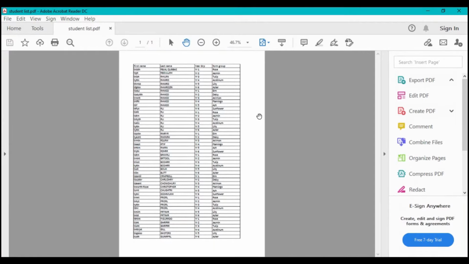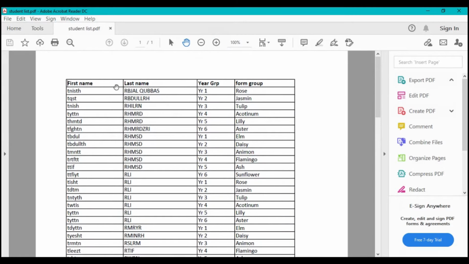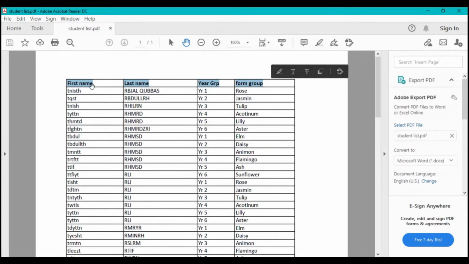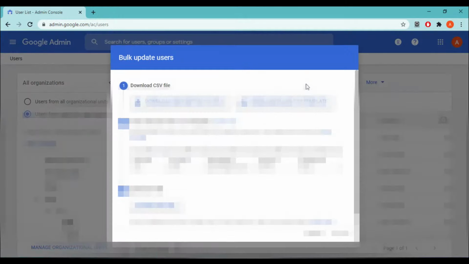Well, I've been sent this data in a tabular form in a PDF format, and I'm expected to create email accounts and upload them onto Google Admin Console, creating loads of Google accounts. Do you think I can do this? Let's go and find out.